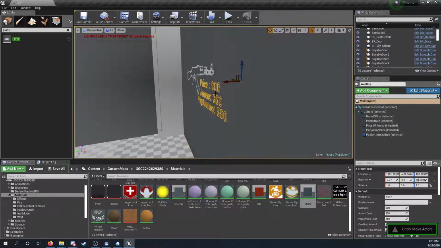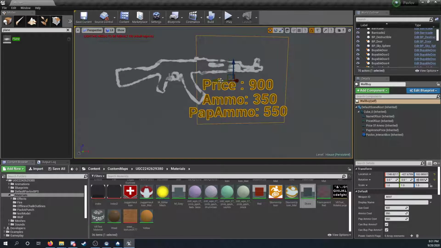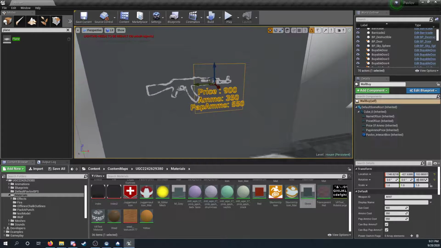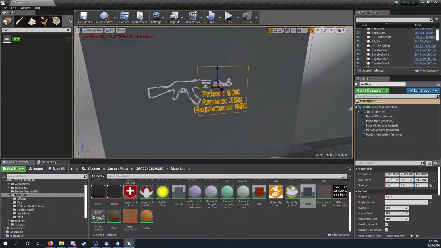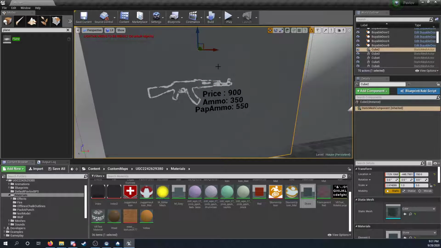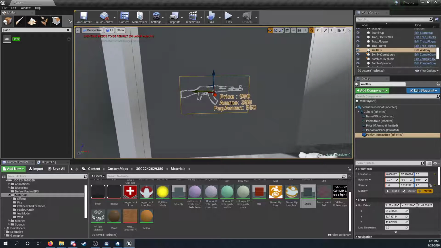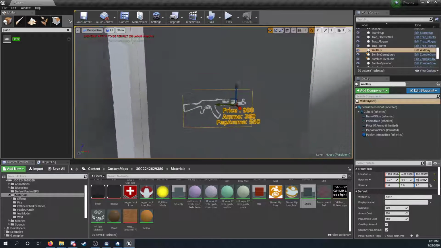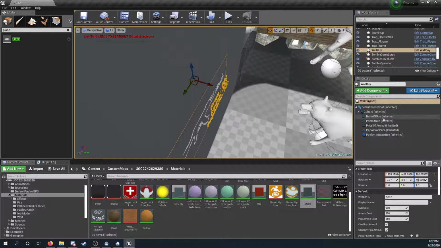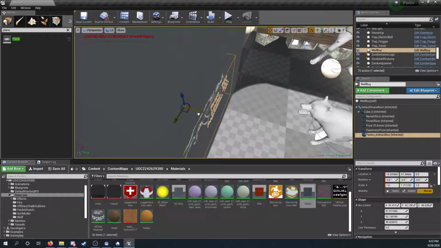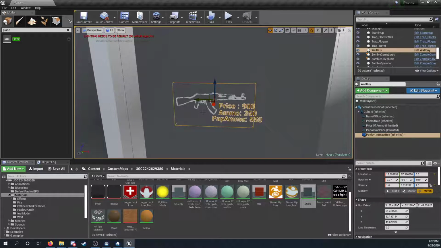Crap. Had a real good setup on the other map. Whatever. There we go. You may want to change the Pavlov interact box to fit there. There we go. And then we got an AK working wall buy. Let me just bring the Pavlov interact box out. There we go.